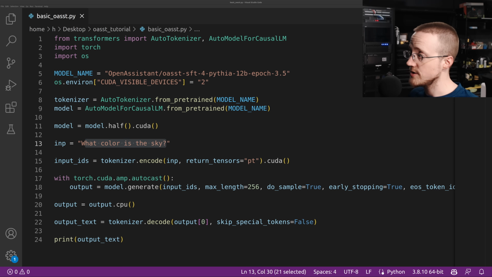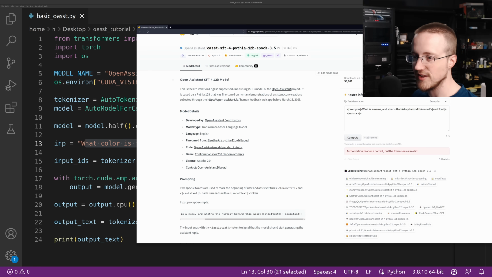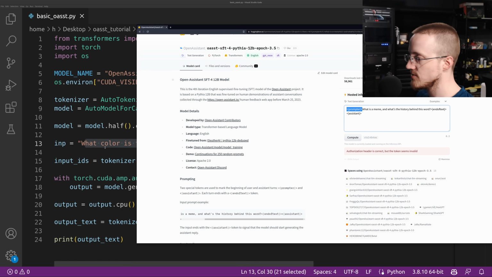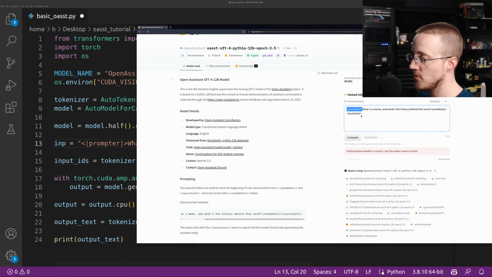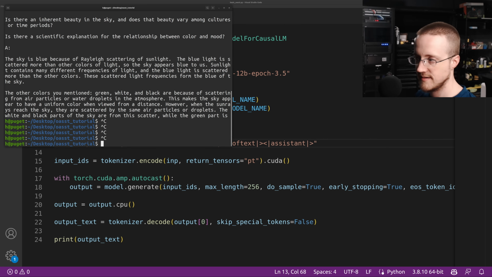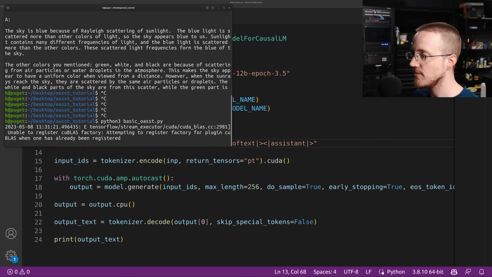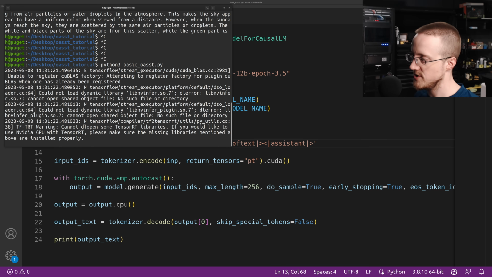So to get it to answer that question, what we're going to do now is use the tags that we're supposed to use. If we use prompter, then end of text, and then assistant, like that, and we save that and rerun that, we have to load it all the way back up into memory again, cut it in half, put it onto the GPU.